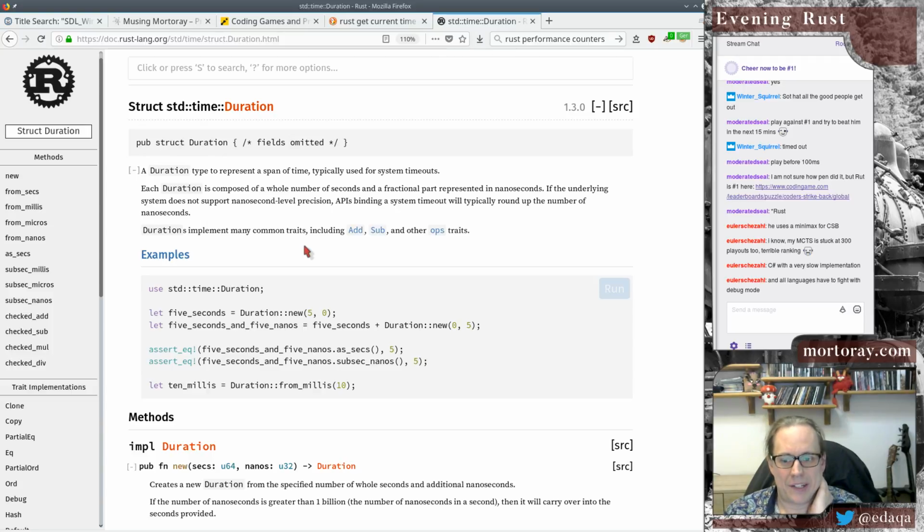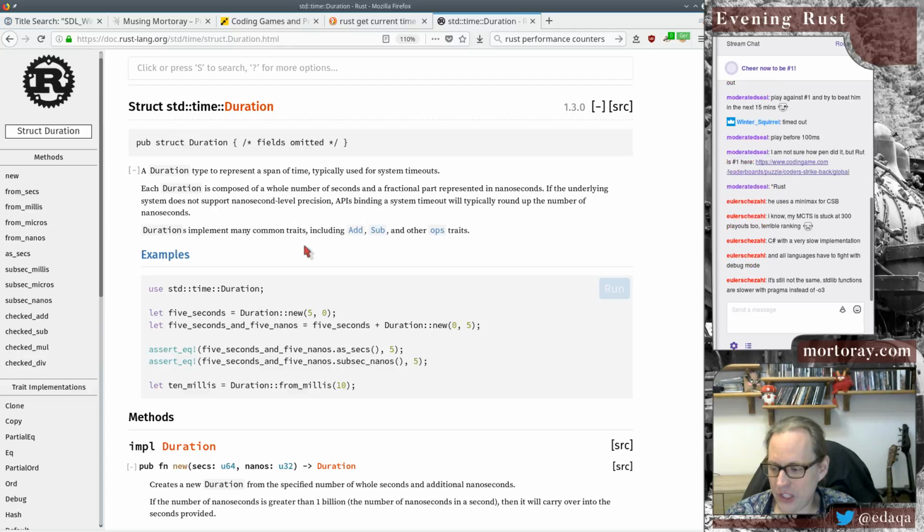Except C++, because C++ is the one that lets you turn on a pragma in the language that forces you into release mode. So I think C++ is the one where you can basically cheat. And languages differ in terms of their performance in debug mode. As we've seen with Rust, Rust performs absolutely horribly in debug mode. But it appears at 300 playouts too, C#'s not doing any better there. And this actually surprises me.